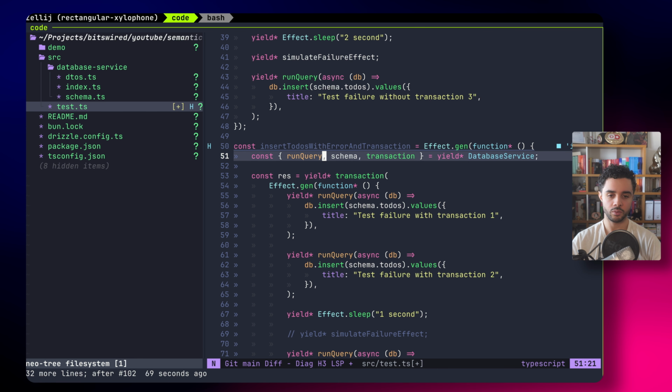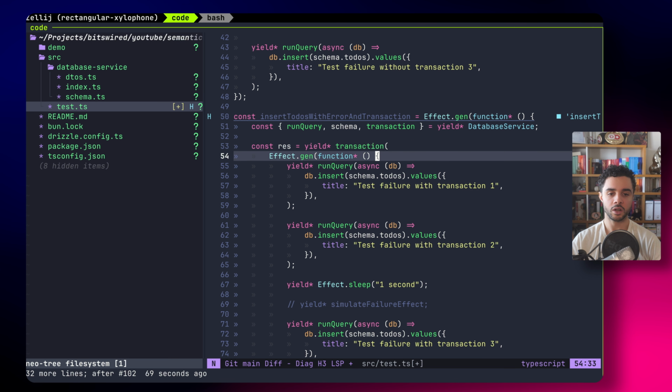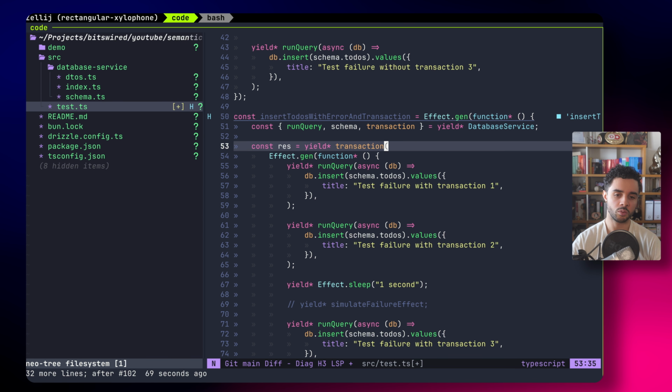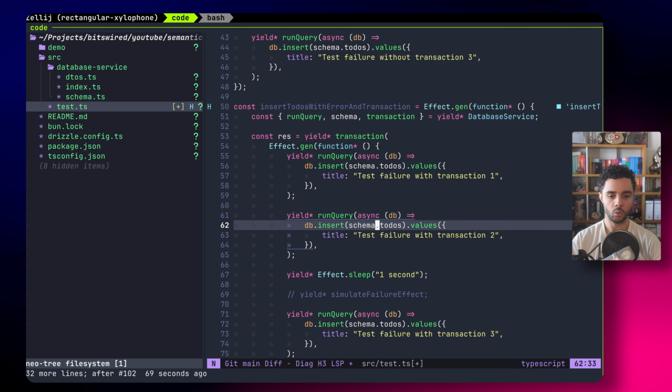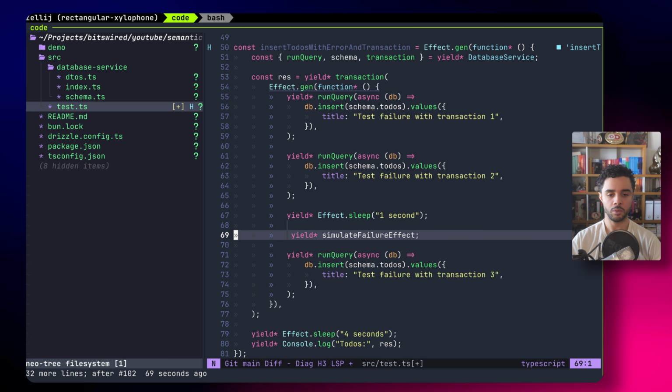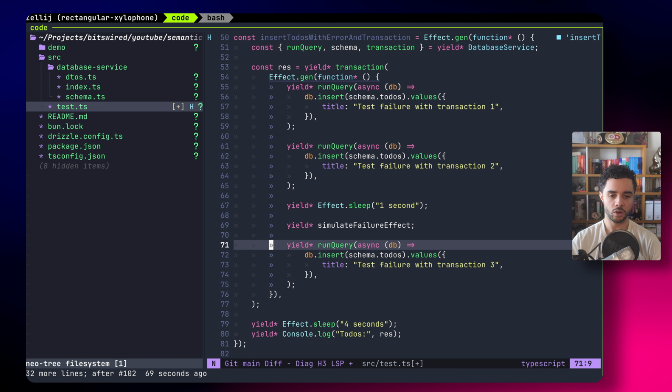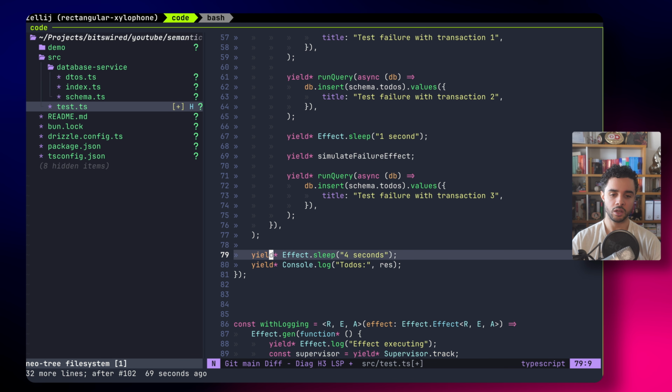So here now we have run query, schema, and transaction, and we start our transaction. That's how you use it. You have yield transaction, because remember, it's an effect. It's a function that takes an effect as parameter and returns an effect. And the effect here is first you yield the query insert one time, two times. Then we enable the effect failure simulation, and we run the third one. And finally, here we have another sleep just so we can analyze.